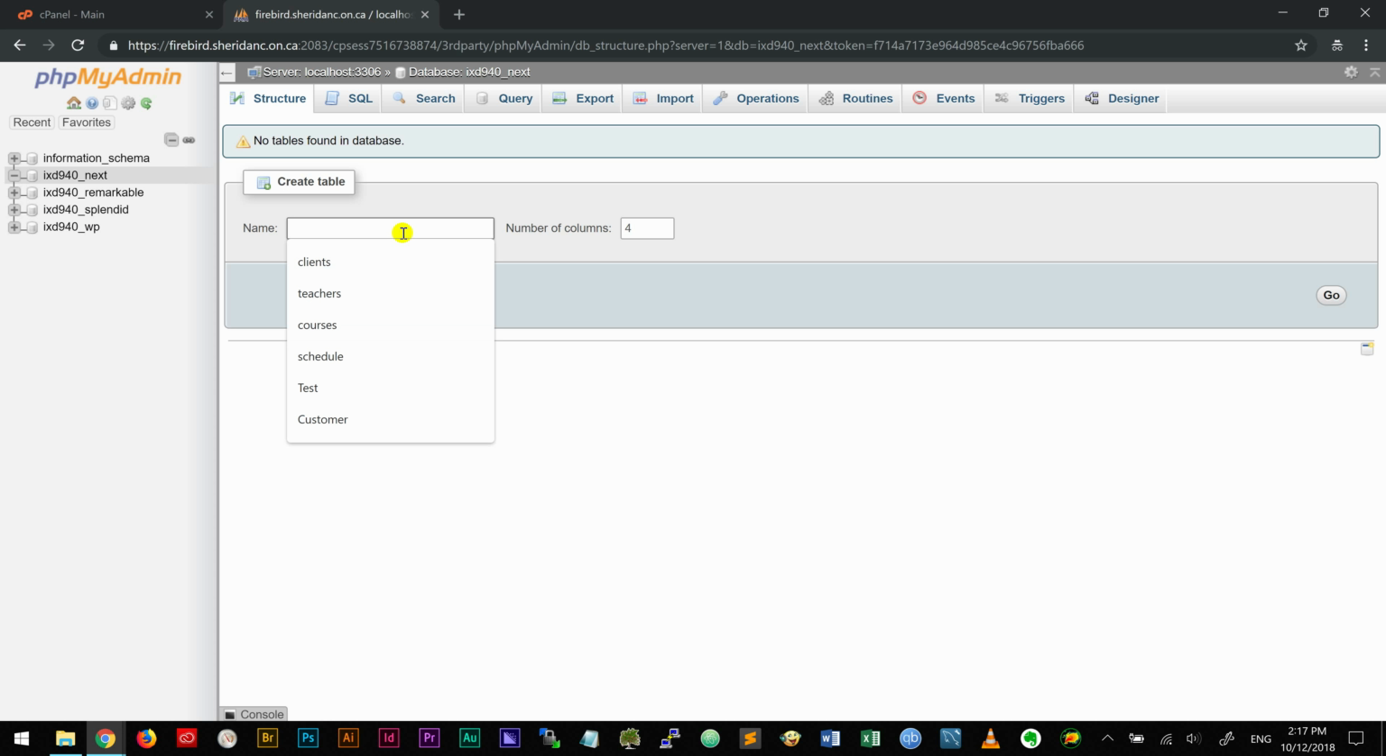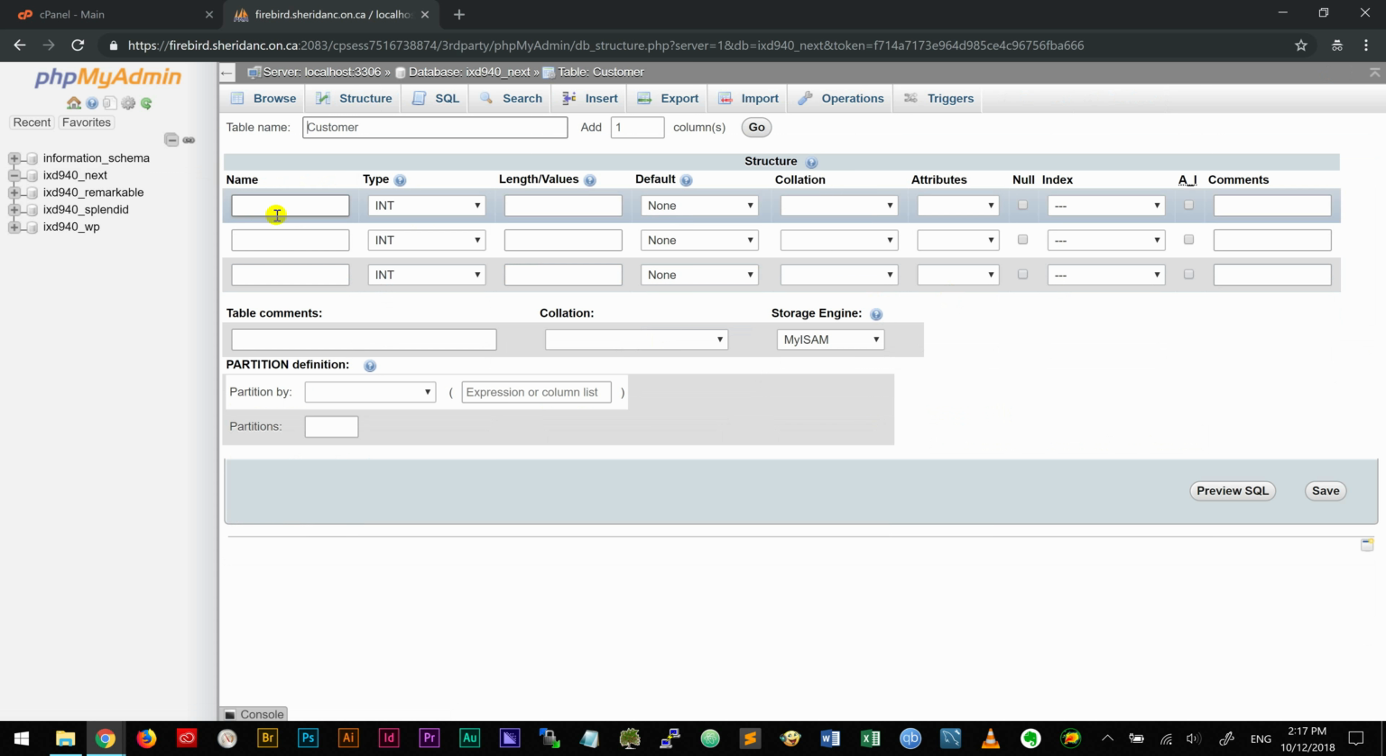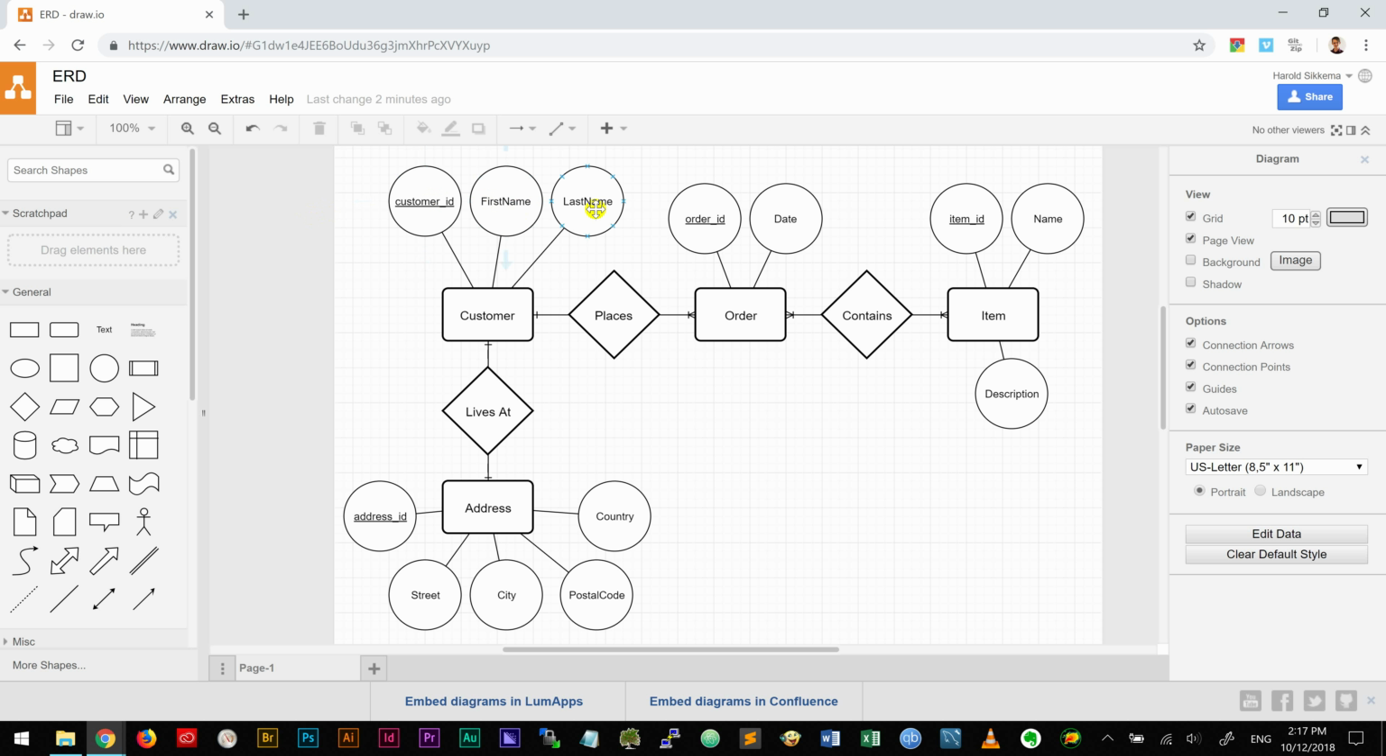Let's start by creating our tables. I will begin with the customer table. I'm going to create 3 columns in this table. They correspond to these 3 attributes in my ER diagram. The first of them is customer ID, and it's a primary key on this table.